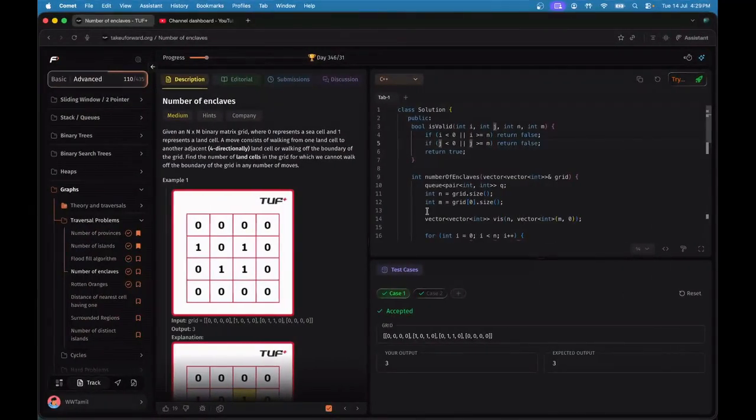Okay, this is a raw recording of number of enclaves. So this problem gives an N by M binary matrix where 0 is the sea and 1 is the land. So basically what we're trying to do is find the land which is not linked or adjacent to any of the boundary. So that is the land inside it.